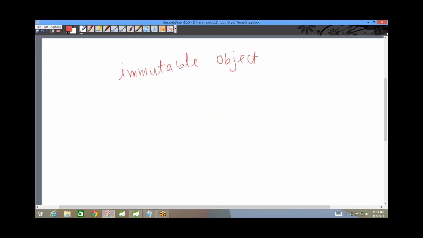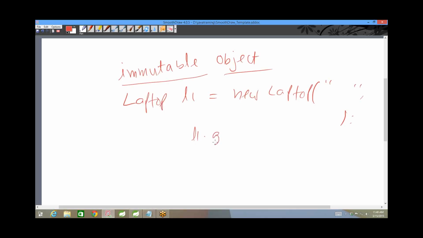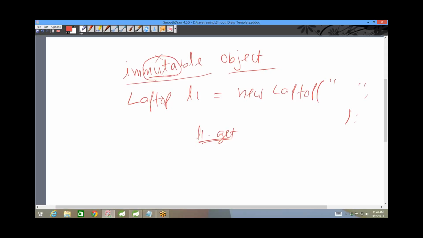It's a very, very important interview question. This is an immutable object, meaning you cannot change the state of the object after the object is created. You can do this, laptop L1 equal to new laptop. Here you can call the constructor and provide your make, provide your model, provide your serial number, provide your display size here. That's it. After that you can only get it, but you can't change the state. You can't change any of the state information after the object is created, meaning no mutating.